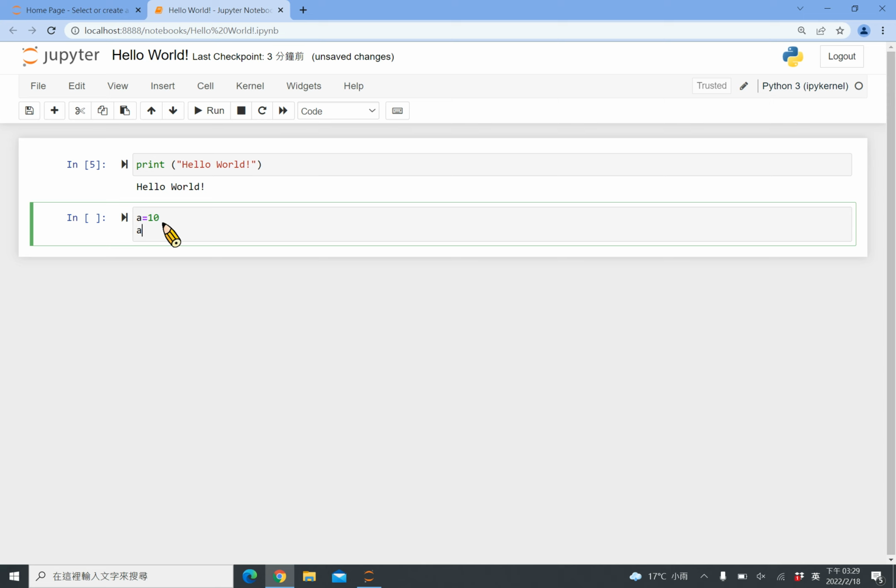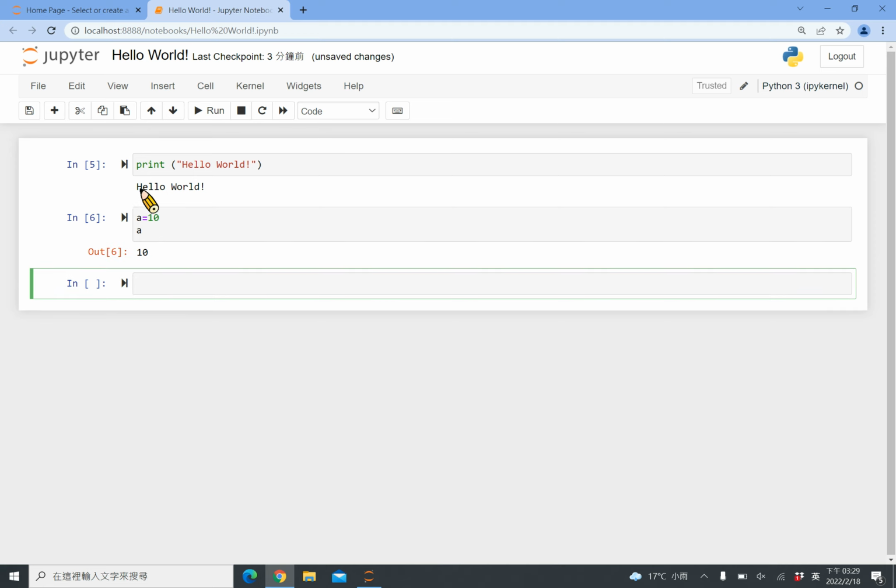So let me show you. You can either click run or use the keyboard Shift Enter, the same result. So you can see you have input, and then after you run the input, it generates the output. So you have In and Out. You can see the number. That means the output of 6 is from the input of 6.